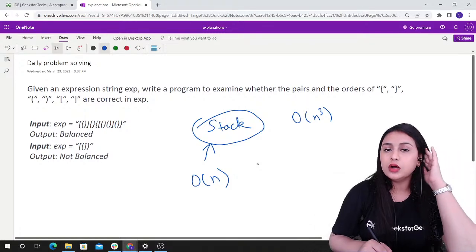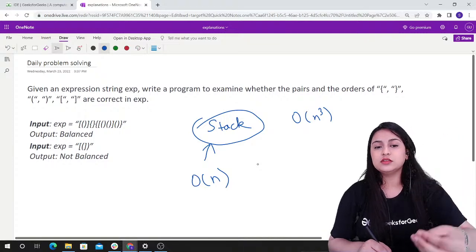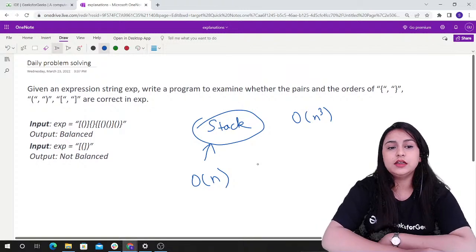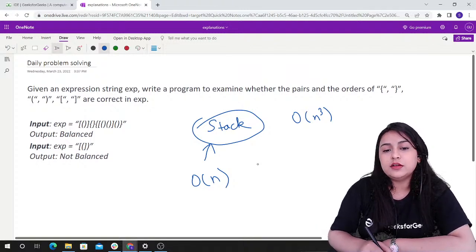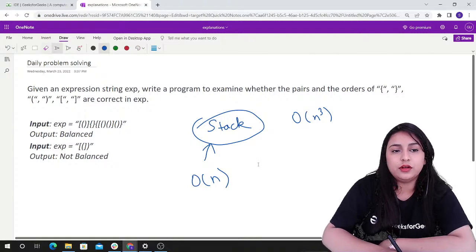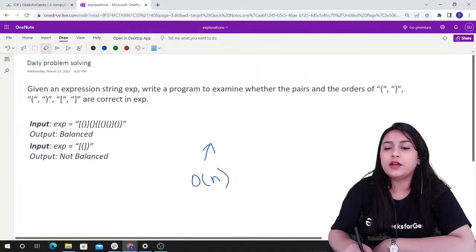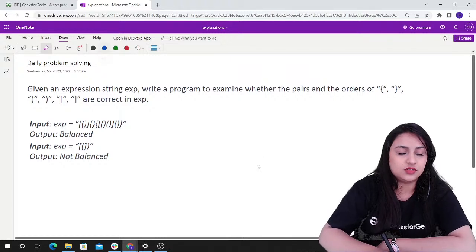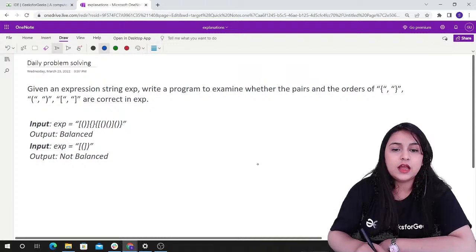In the meanwhile, if anyone has any idea of how you can solve this question, just let me know in the chat section. I'll be more than happy to see that. I will start with the approach of solving the problem. It doesn't matter if you're not able to, but at least you can try thinking about the approach of solving this using a stack data structure. Okay, Mustafa is saying I don't know.